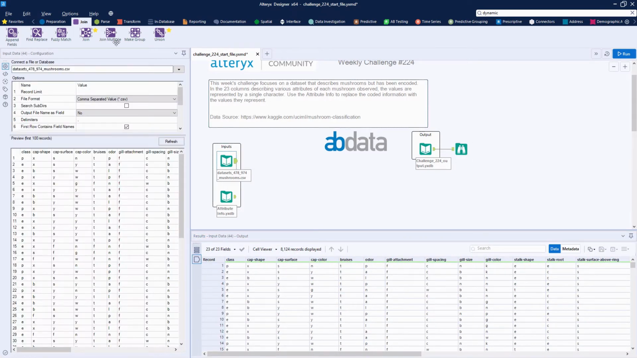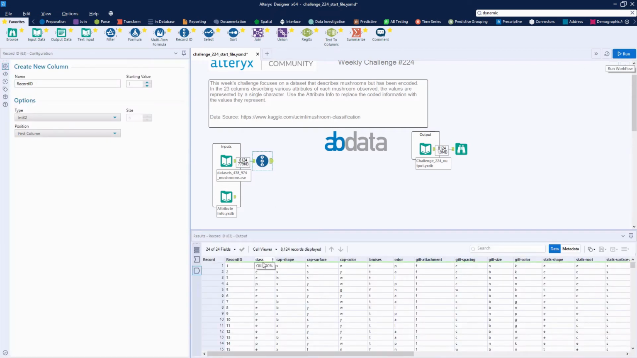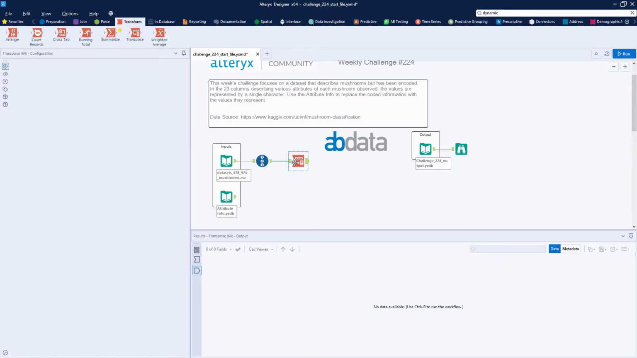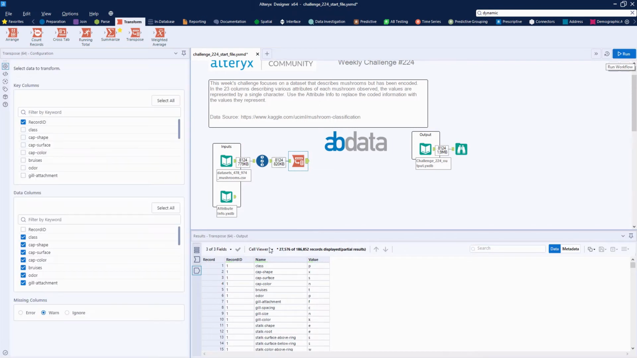So let's go ahead and hop right in here. The first thing that I'm going to want to do is grab a record ID tool. This will give a unique identifier to each row and will allow us to put our data back in the order that we want it to be in after we cross tab it. We're then going to transpose our data with our key column being a record ID. Everything else is going to be our data fields. So we end up having a nice, skinny, tall data structure now that is very easy for us to work with, and we're ready to join that up against our other data once we finish working with it.